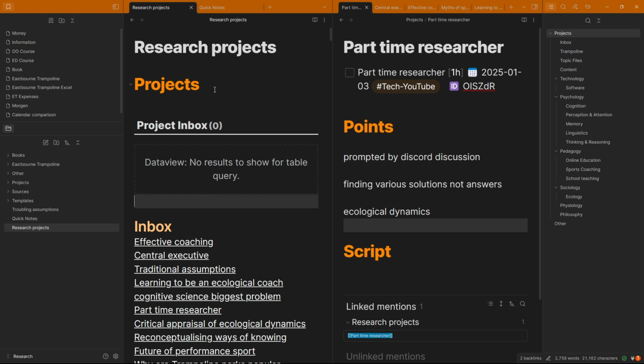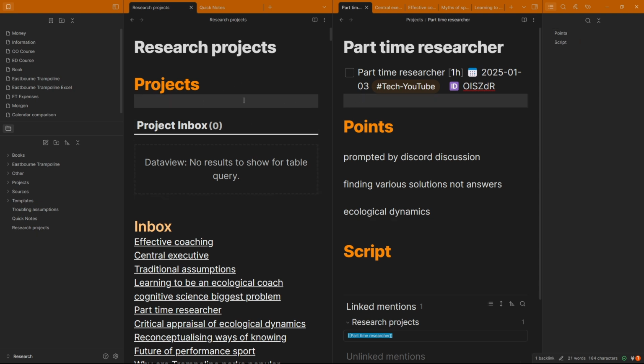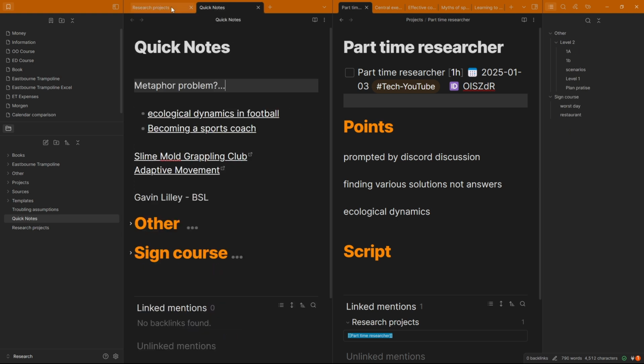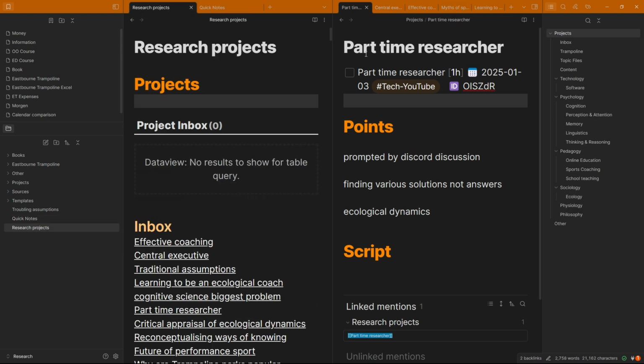But in the main screen, I have two files open, so two different panes open as split screens. You'll notice this on the right side changes. This is showing the headings, so points and script are the two headings. Inside of this file, there are many more headings. But I also have tabs open, quick notes, and then some other tabs I'll get to in a bit.